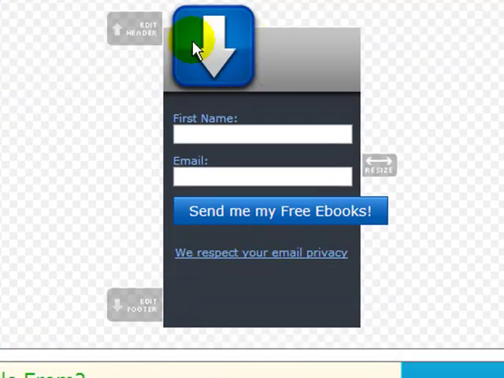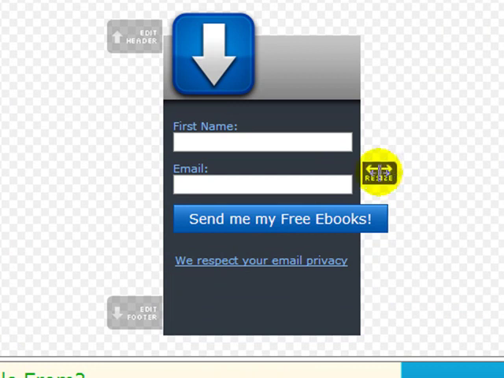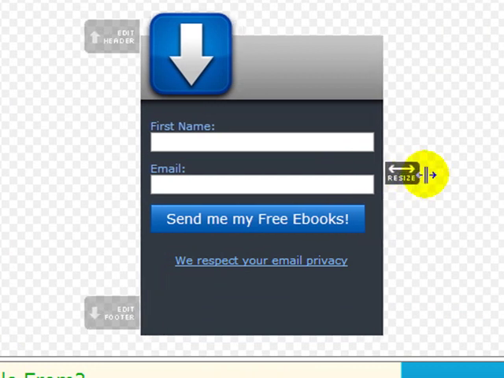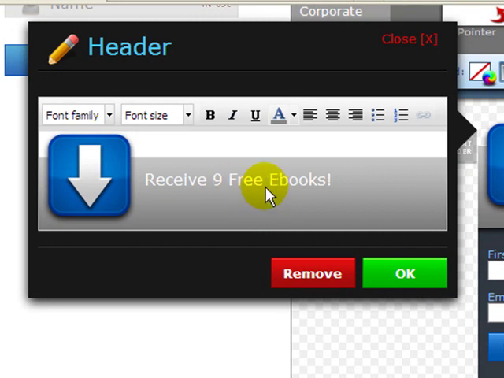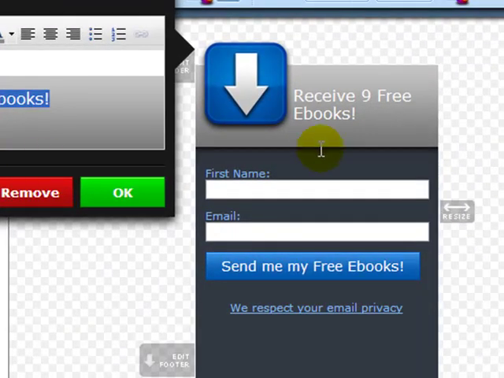You'll see that's now been changed, and I just need to resize this again like that. And with this template you can actually edit the header, so I can put in a heading up here. If I click edit header, then I can type in some text at the top. For my special promotion, I'm going to give away 9 free ebooks. So I can type in there, and you'll see on the right here, this is how it looks at the moment. So it looks a bit crappy.